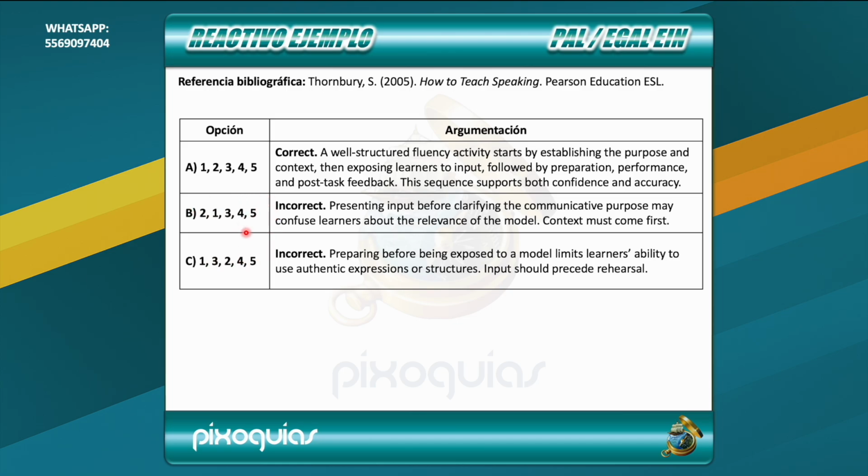B and C are incorrect because in B, presenting input before clarifying the communicative purpose may confuse learners about the relevance of the model, and context must come first. And C is also incorrect because preparing before being exposed to a model limits learners' ability to use authentic expression or structures, and input should precede rehearsal.